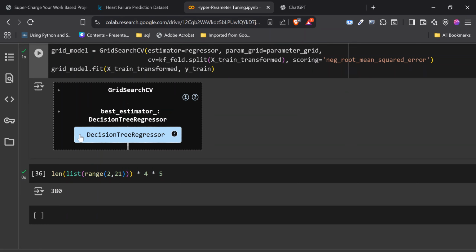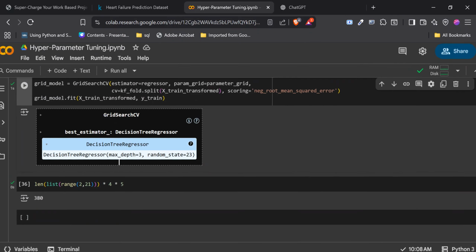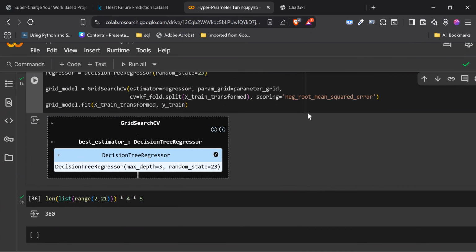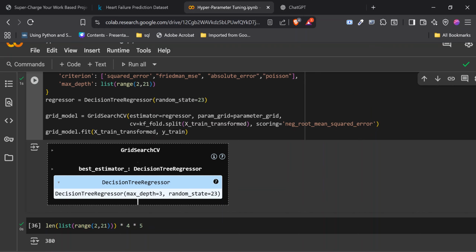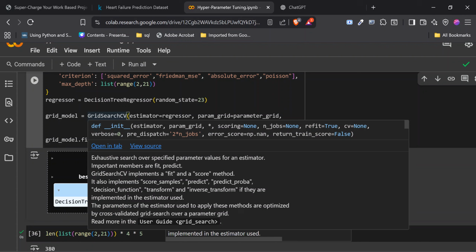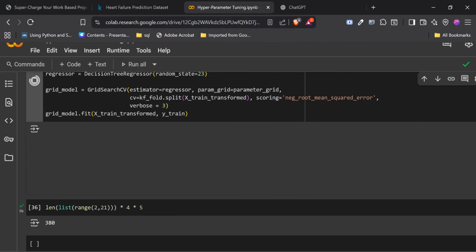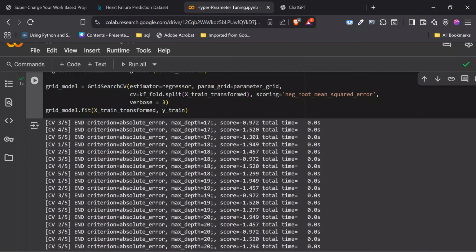It says max depth of 3. Well, that was quick. Oh, let's set verbose. That was really quick. Let's set verbose so that you can see. I'm actually interested in seeing how the whole thing trains. So I can go verbose equals 3. Yeah, grid search does take verbose. So if I rerun that, can you see? So that's training and it is done.